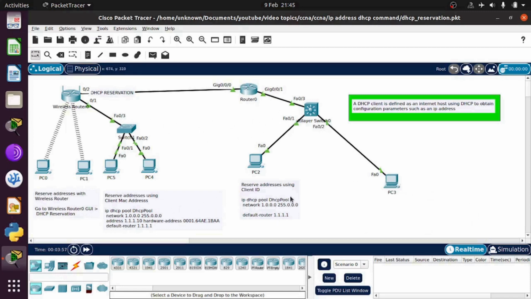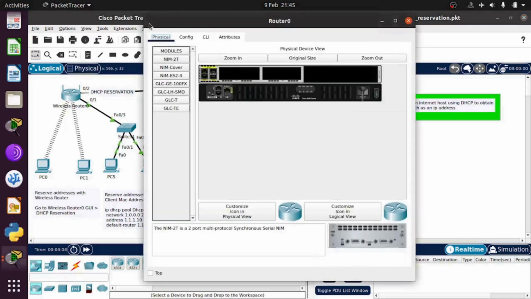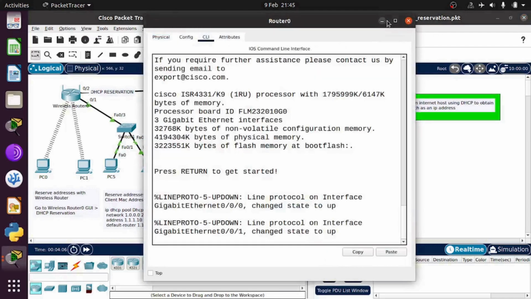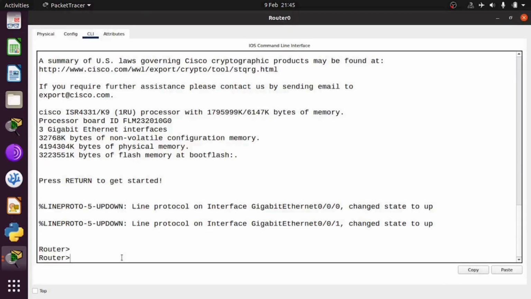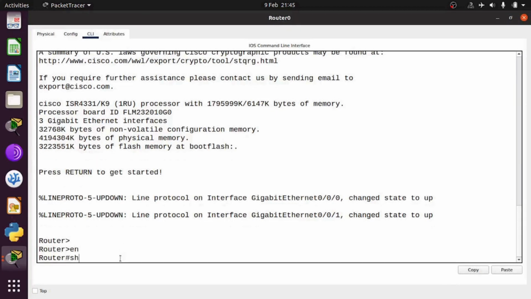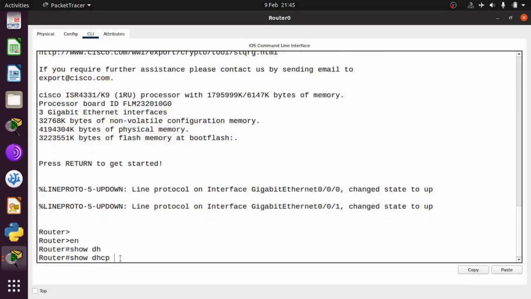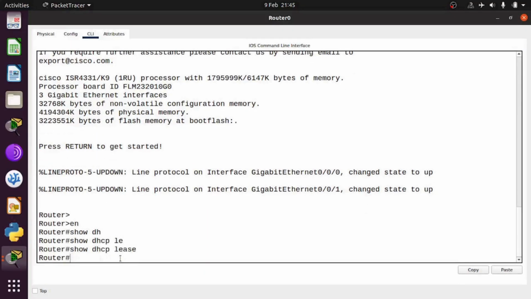The present network consists of this: 2 routers, 2 switches, 6 workstations. If we verify the router as a DHCP client by running the command show DHCP lease, we can see that it is blank, meaning it has not received an IP address from a DHCP server.